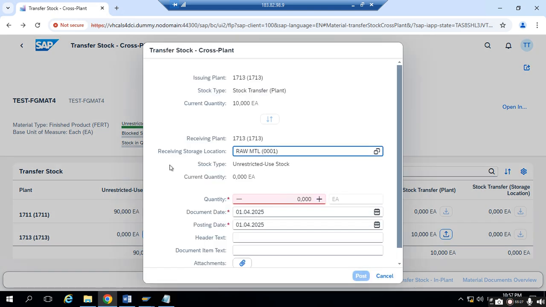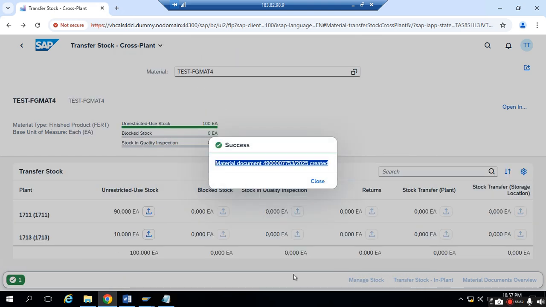So click on this down arrow. In the pop-up it will show our issuing plant is 1713, the stock category is stock transfer plant, and where I want to put the stock: under 1713 in receiving plant solution 0001, and under this stock category, unrestricted stock. How much quantity do I want to put? 10 quantity. Click on post. With this movement, what happened? From stock transfer plant, stock gets decreased and it gets increased into unrestricted stock.